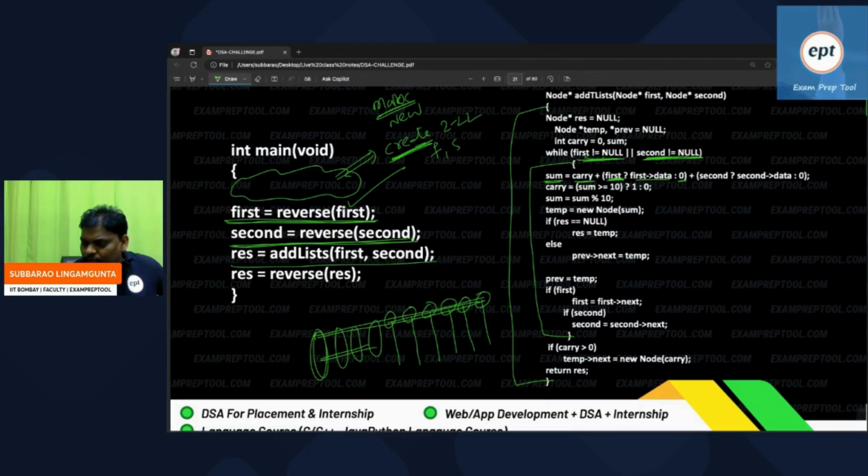It is a ternary operator, everyone knows. So the meaning of this is: if the first is not equal to null, then take first data; if the first is equal to null, then take 0. In a similar way, if the second is not equal to null, take second data, otherwise take 0. Available, take it; not available, take 0. Carry is initially 0. Sum is anyhow being updated, so finally you got the sum, both the people you added.